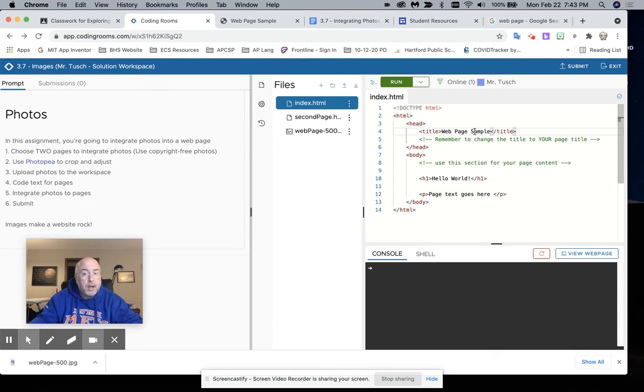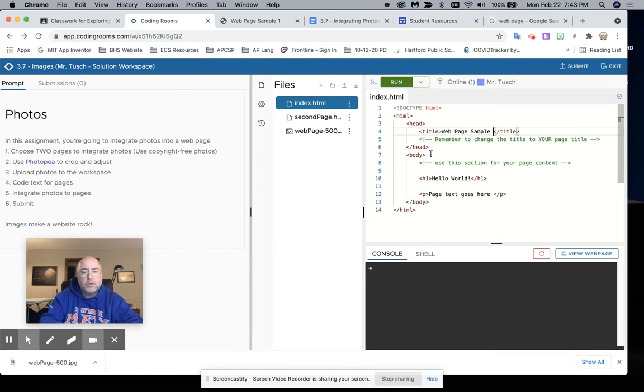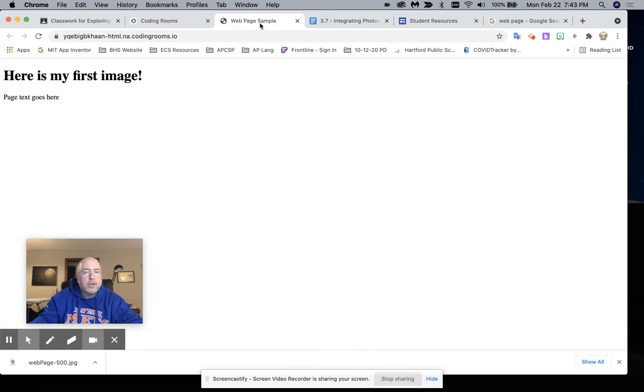And when I changed the title to web page sample, if I go ahead and change this to web page sample 1 just for argument's sake, it actually refreshes itself and it now calls itself web page sample 1. So I don't have to do a lot of changes to this. It'll actually update the page as I go. So if I wanted to say, here is my first image, I can go in here and say, here is my first image. And I go back to this page and it actually refreshes itself. It says, here's my first image.